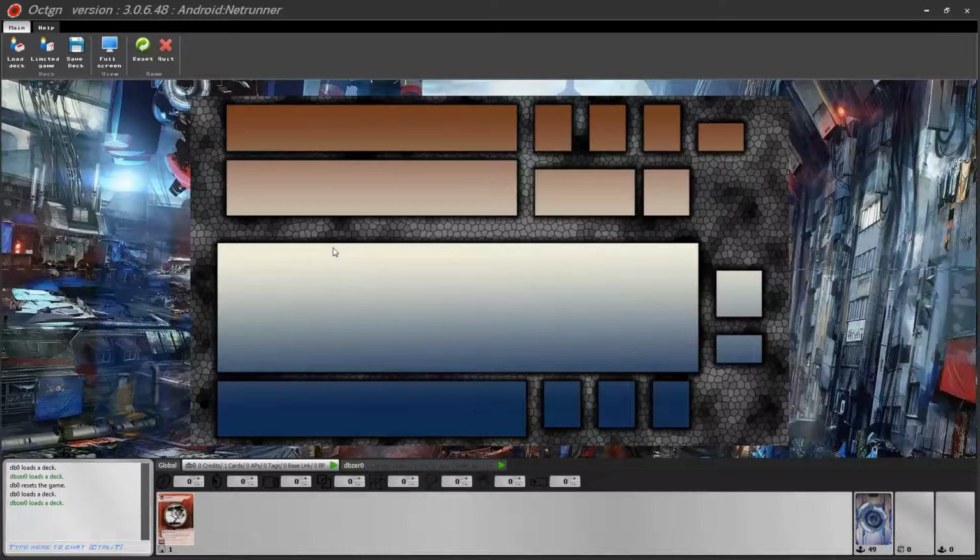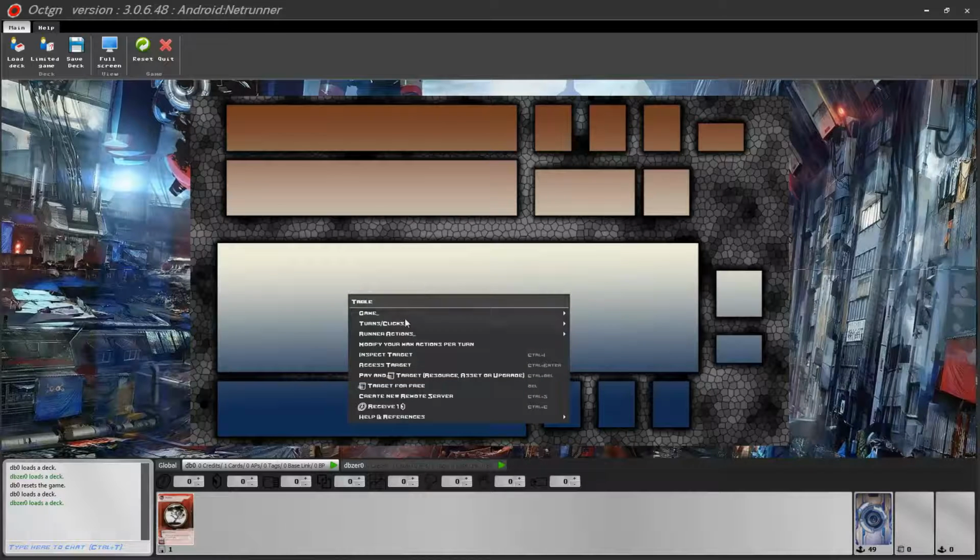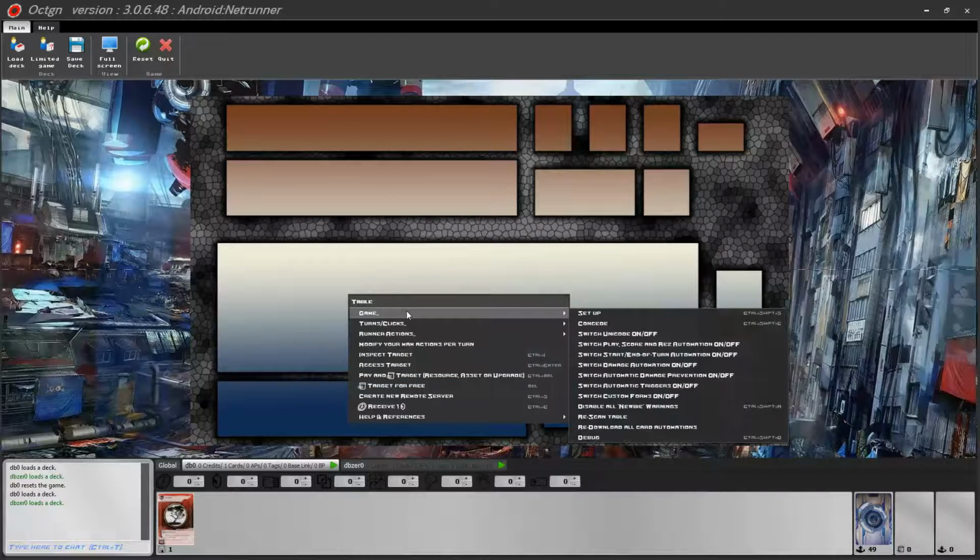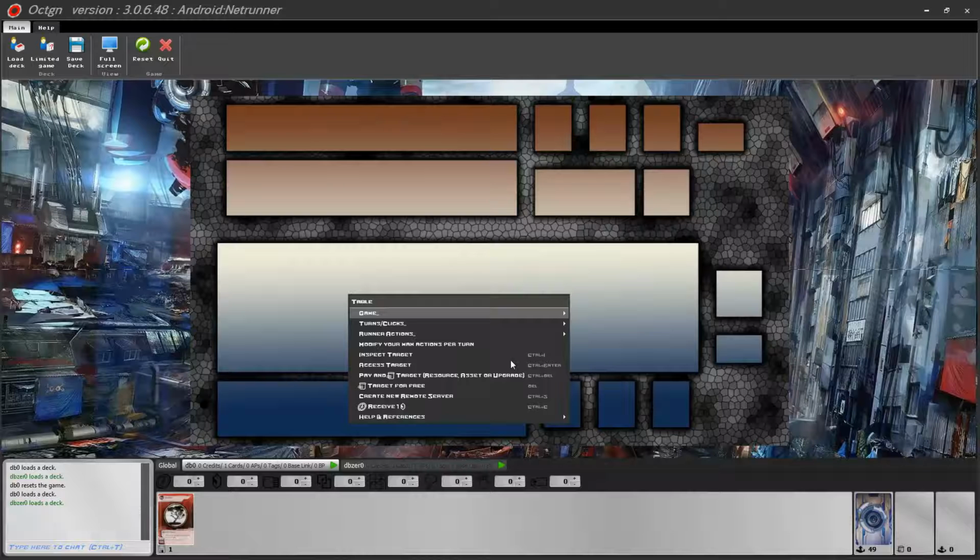So the very first thing you want to do is setting up your game. How to do that is very simple. You right click on the table, go to the game option. In the game menu you find the most generic functions about the game. You probably don't use this menu at all, except to use the setup function. So this is the very first thing you do every game. You press that, and the game loads for a bit.